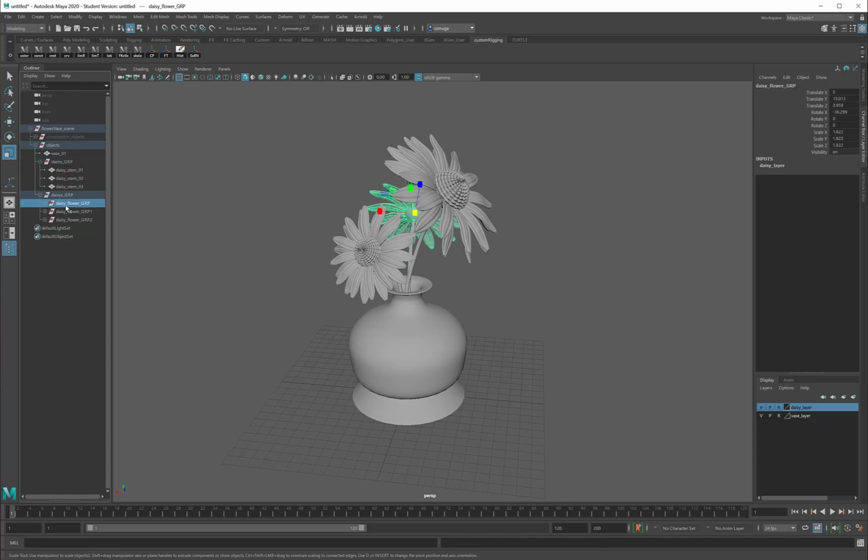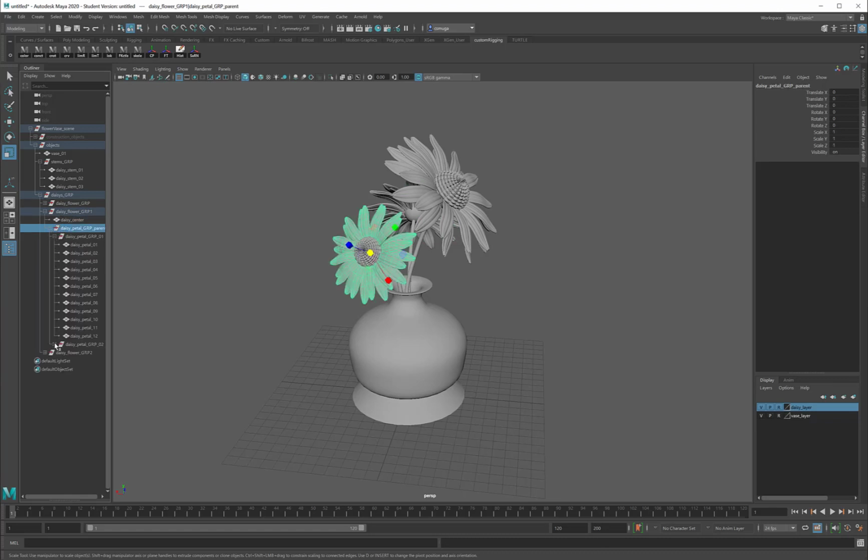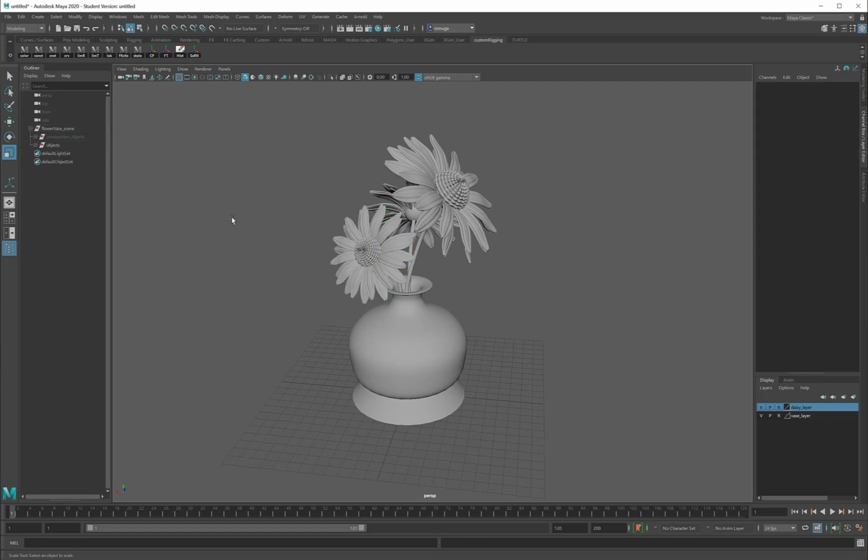And in fact, if I go inside each of the daisy groups, the center is named, the petal group is named, and if I scroll all the way down, even the individual petals are named. So this is now a well-organized scene, and I'm all ready to hand this in. The flower scene is done. Congratulations!